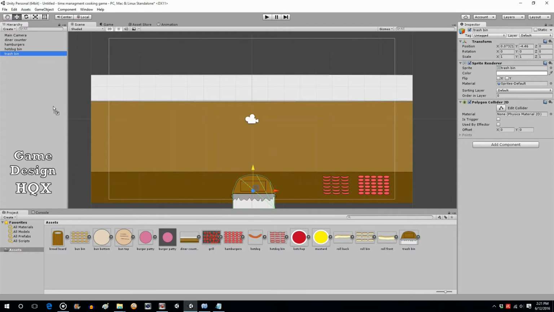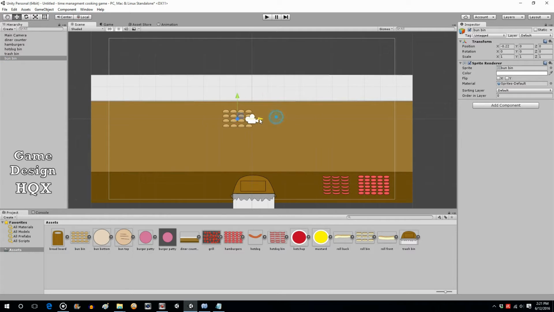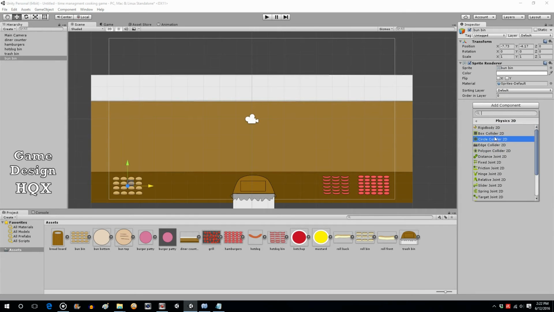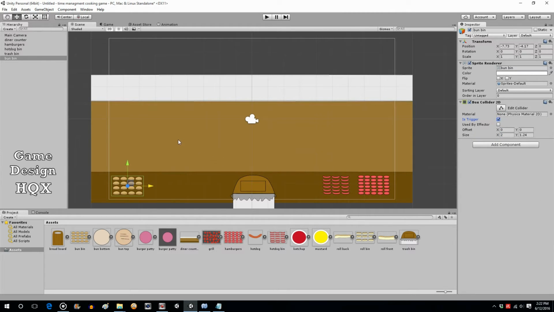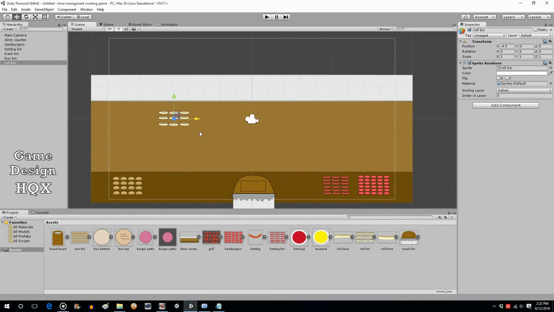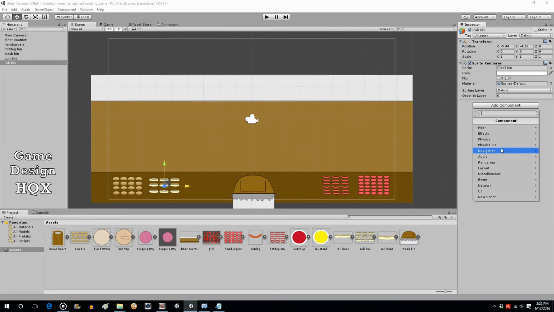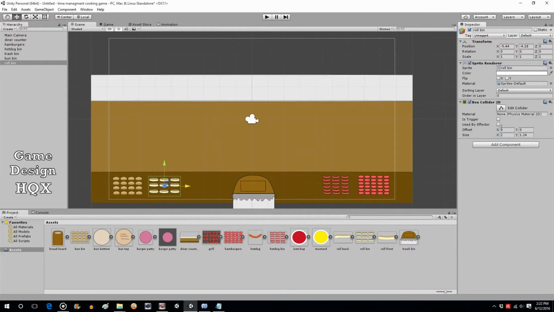So now let's put the buns and the rolls in. So buns, just as the hamburger buns are all the way in the corner, just as the hamburger patties are all the way in the corner, the hamburger buns will also be in the corner. So physics 2D, box collider, trigger, and then the rolls. Add component, physics 2D, box collider, trigger.